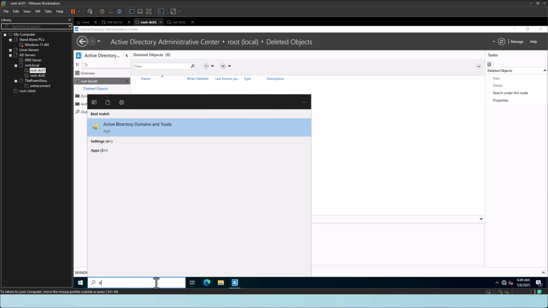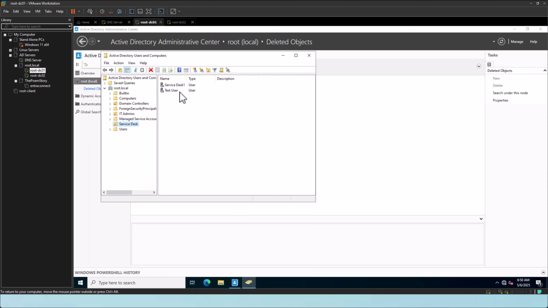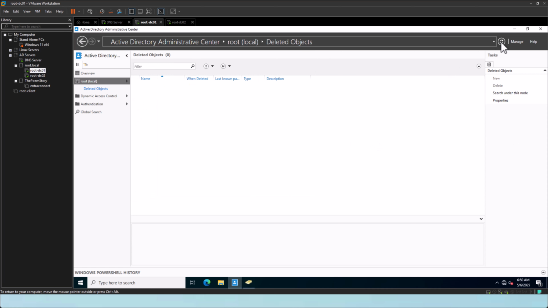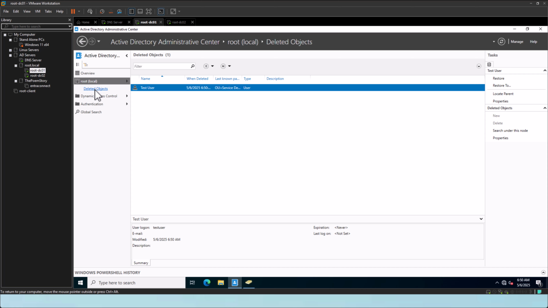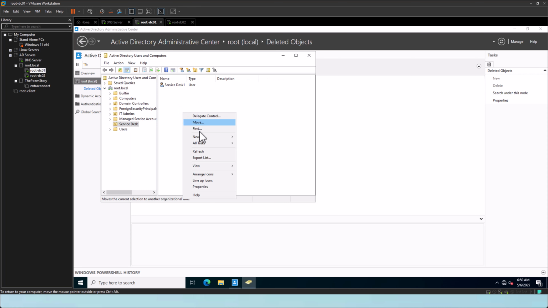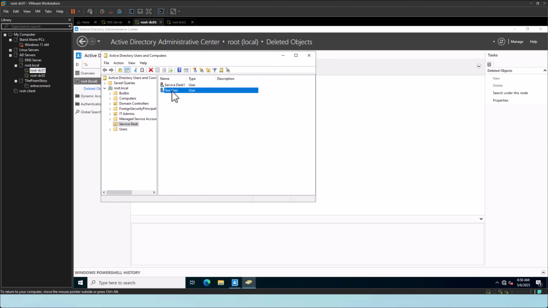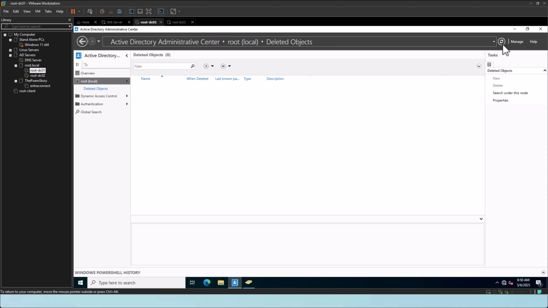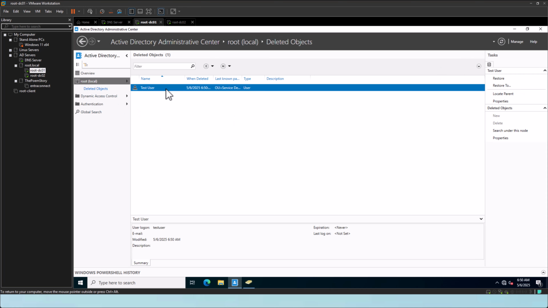However, I will demonstrate. If we go to dsa.msc, Active Directory Users and Computers, and I delete this test user, and I refresh the administrative center, in deleted objects I see test user. So I can right click and restore, and it is restored. Let us delete it again and refresh this page, so it is back, right? You see test user here.